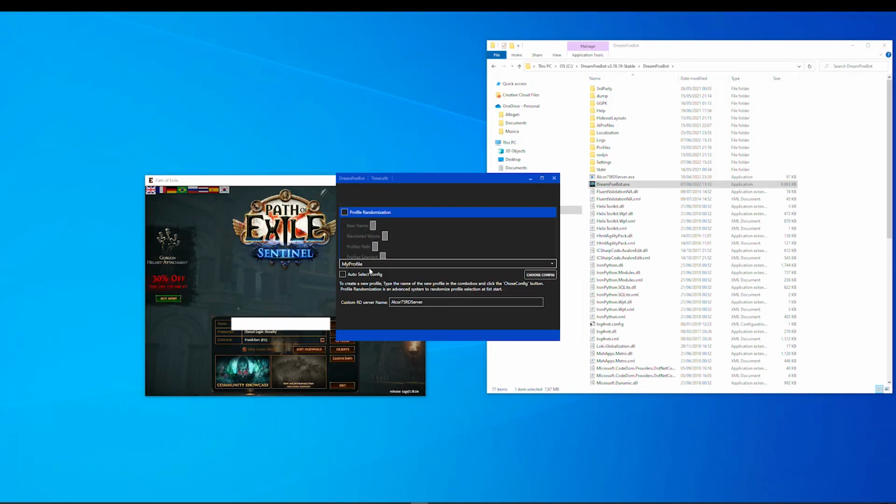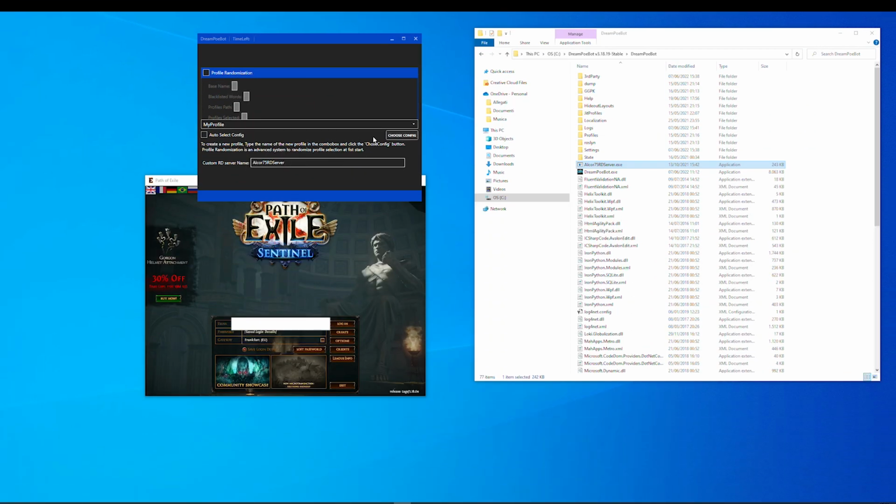At this point we can just choose profile, but if we do, the next time we start DPB, these windows will be prompted again. If you just have one profile and want to start with it every time, you can select auto select config, and the next time you start DPB, these windows will not be prompted to you. I will not select it, but feel free to. Just click choose config and it will start.